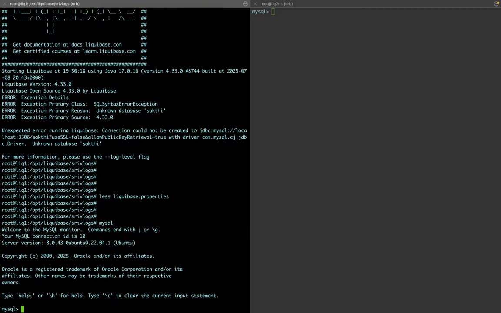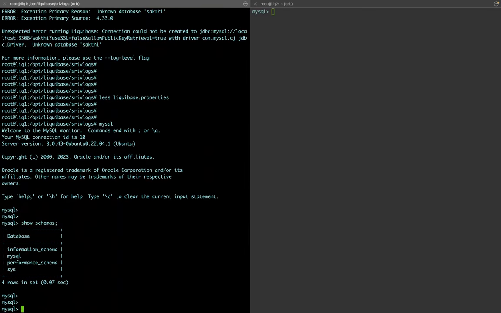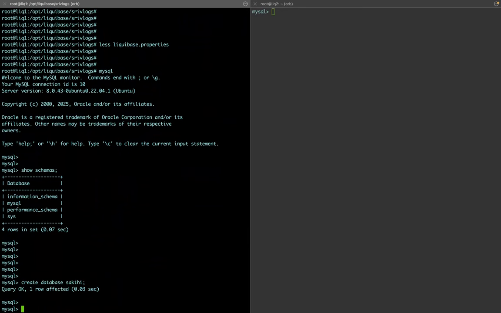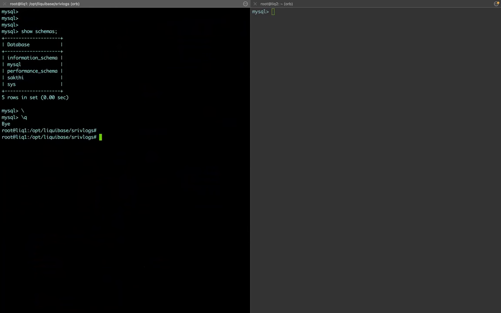Now let me do show schemas currently. Nothing, right? And create database Shakti. I just created it. Show schemas. Now you can see this database exists. Fine. Now let me run it again and see what happens.